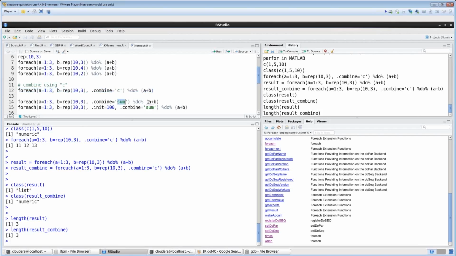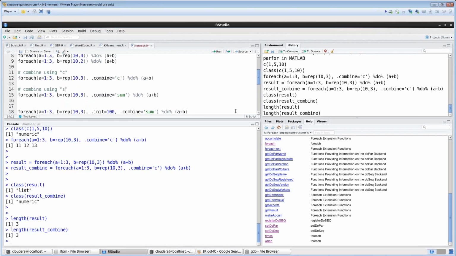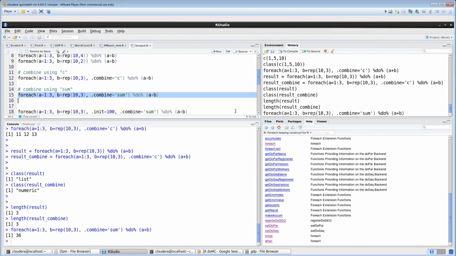In this next example, I'm specifying sum as my combine function. Okay. So I just don't want to put them one after the other and create an array. Instead, I want to sum all of those individual results. Okay. So what would be the result of this statement? Okay. We add the results of A plus B and I get 36. Okay. Which is essentially 11 plus 12 plus 13.